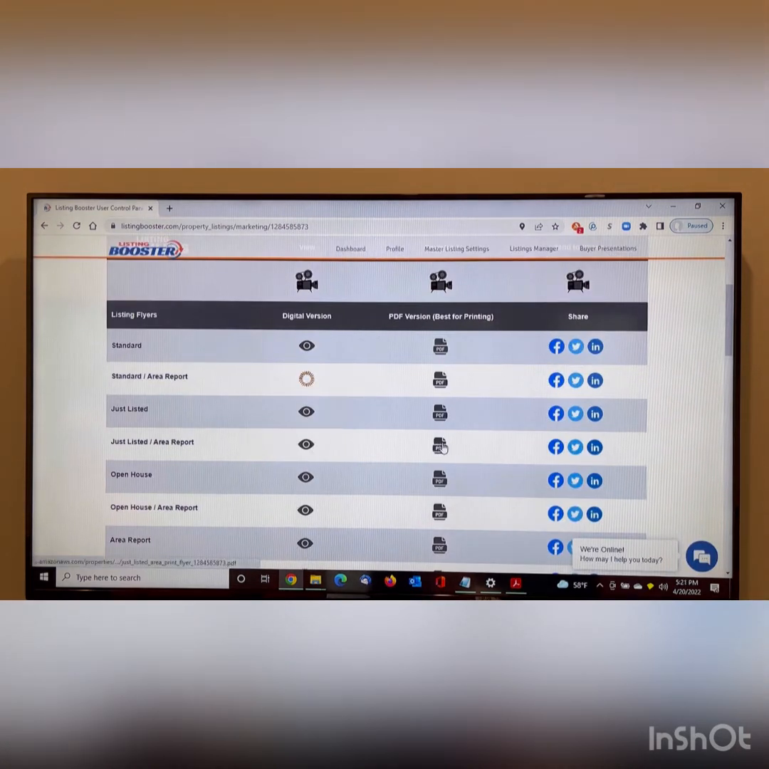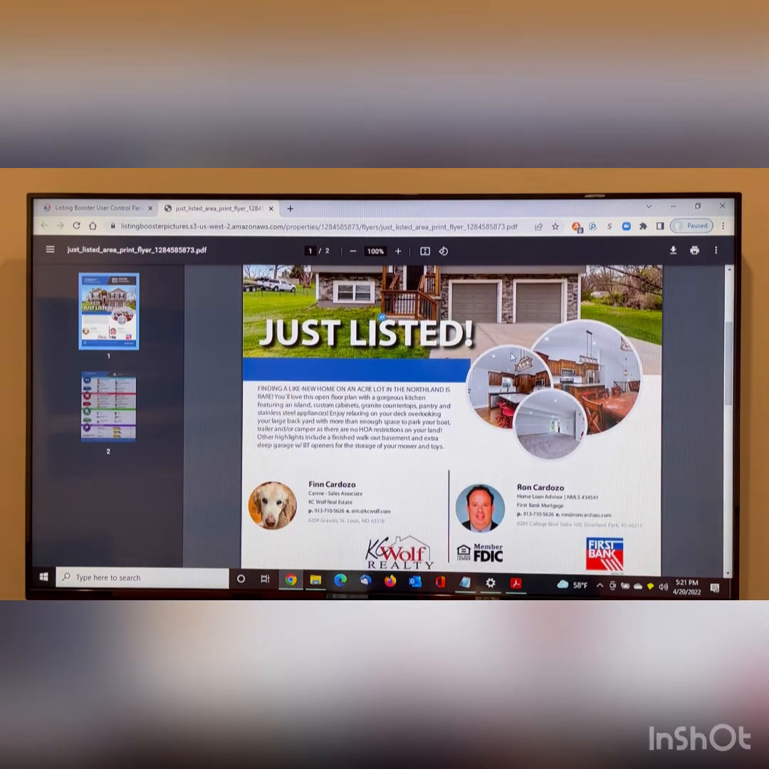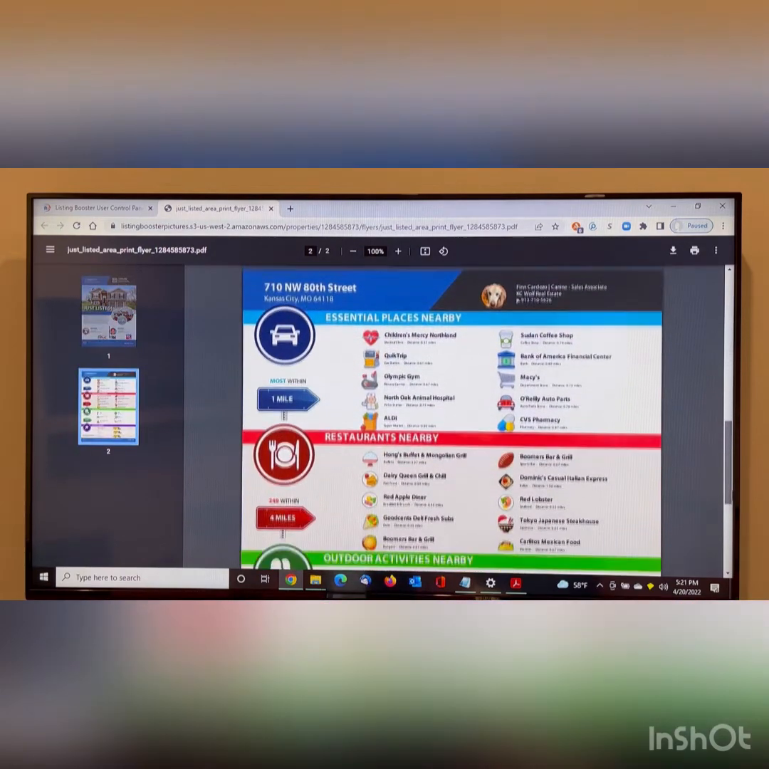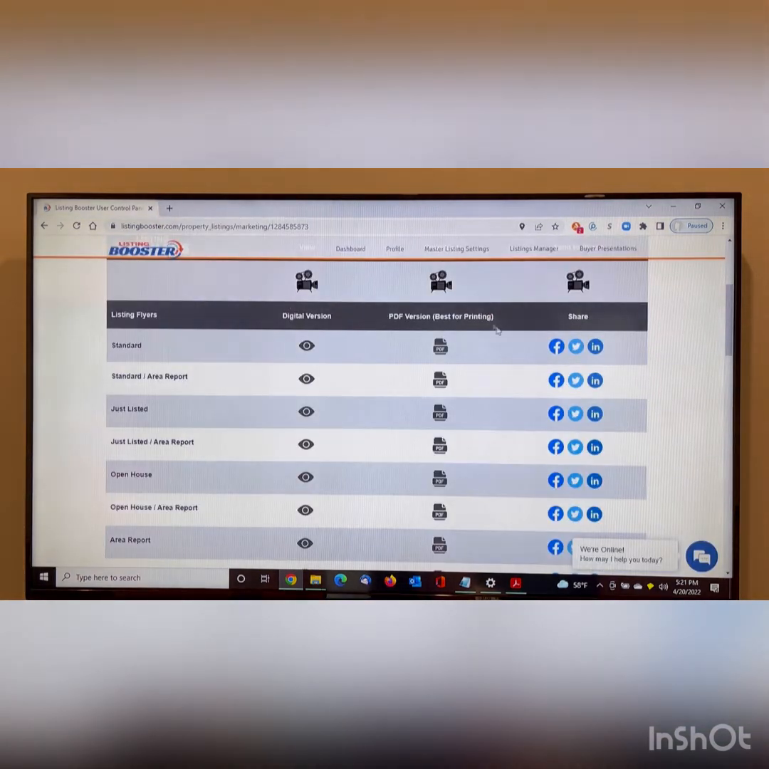Here is the just listed flyer with the area report. So again, you've got your QR code, the address, just listed, photos of the house, and the property description of the house. Then again, you've got your nearby places. For Italian, we chose Dominic's. So again, you could go to Dominic's and show Dominic's on the back of your flyer, saying, hey, I'm promoting you as part of my marketing materials for this listing. And if you wanted to share any of this information on Facebook, you just click the Facebook icon. It'll take you directly to your Facebook feed.